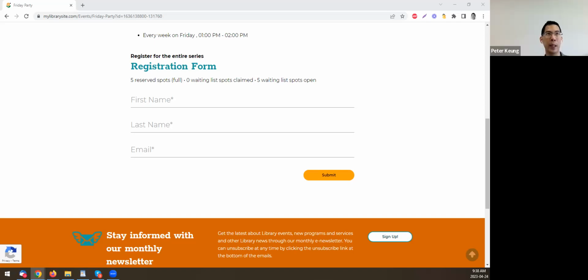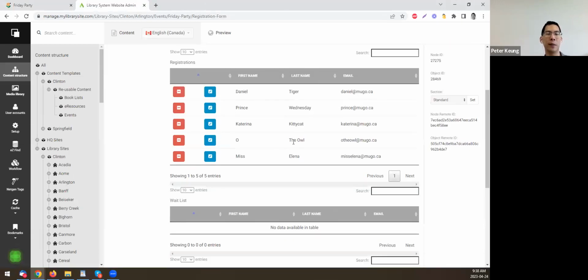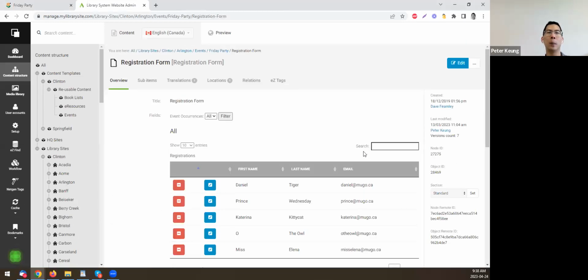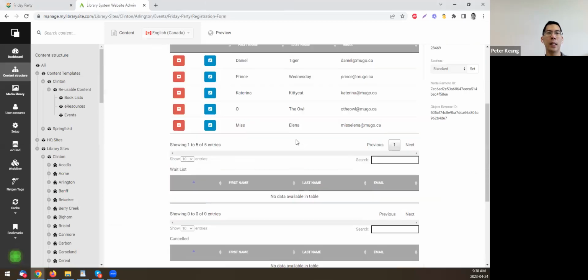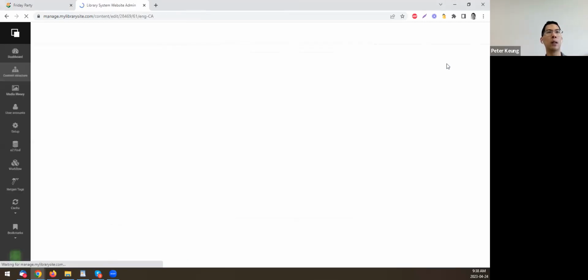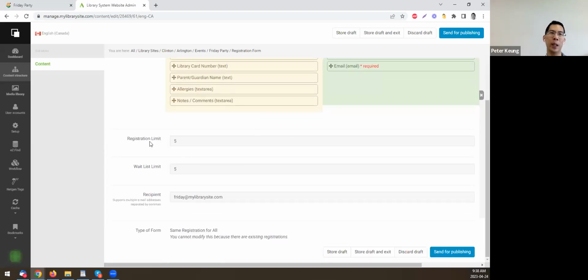If I look at the back end for this form, you can see the registrations. Those are the 5. Then there's a wait list. You can also see canceled. And this was filled out in the registration form itself. So actually, let me just show you that. So if I edit this registration form, you've got a title, you've got the fields. I'll show you the fields in a moment, but it has specified that there is a limit of 5 and a wait list limit of 5 as well.